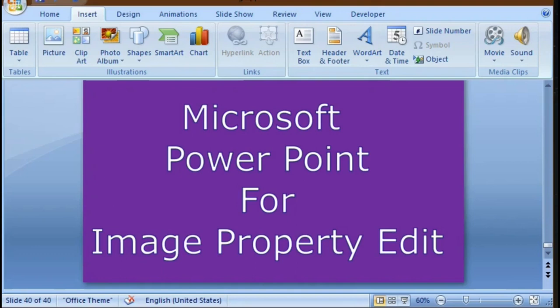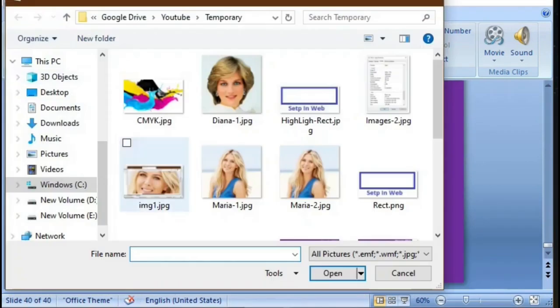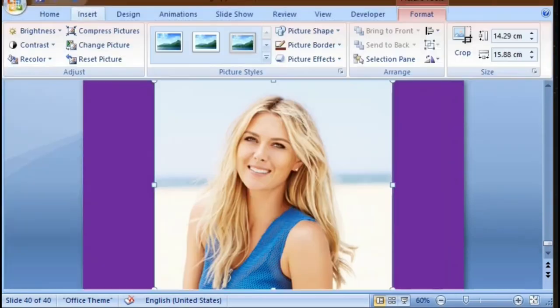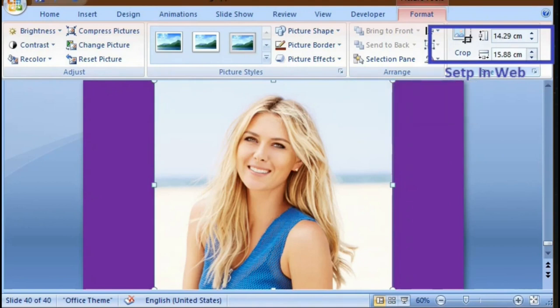Here, to insert the image, you have to go to the Insert menu, then Picture, then you can select the image to be inserted. Now the image is loaded here. Just double click that image, and all our image format menus are loaded here. Here you can see your image width is 15.88 centimeters and your image height is 14.29 centimeters.